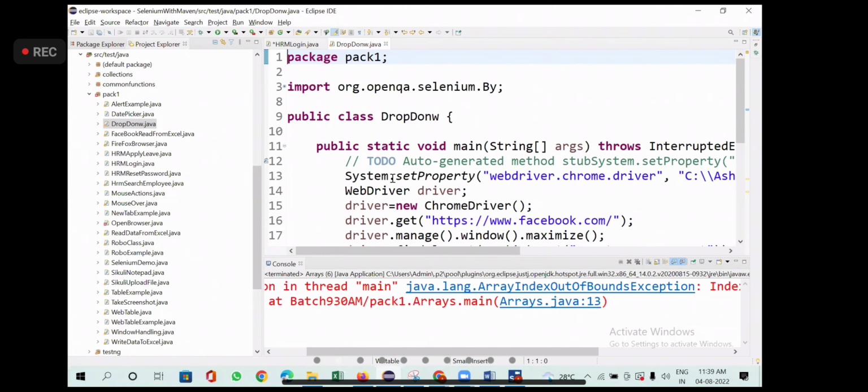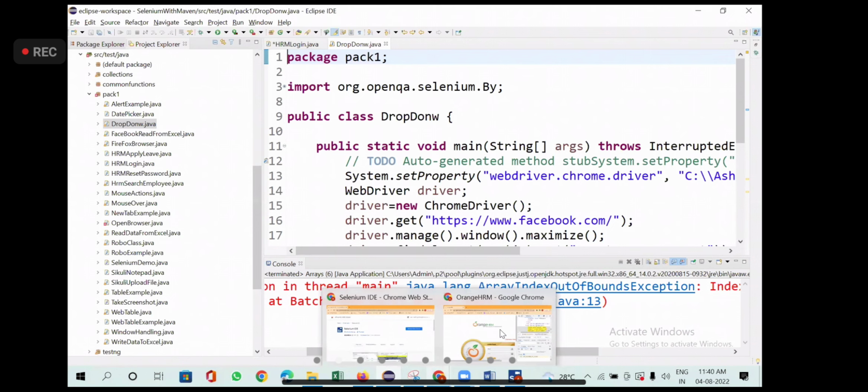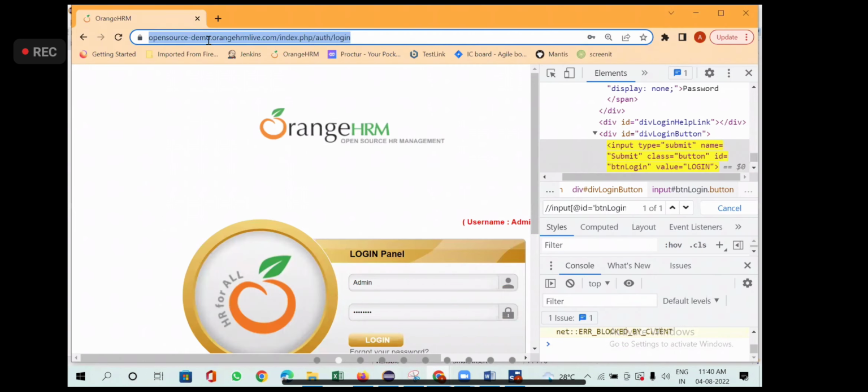Okay. Now the first thing, how to handle a drop down. What do you mean by a drop down? It contains a list of values. So once today's class is completed, I want you to automate one test case called Facebook.